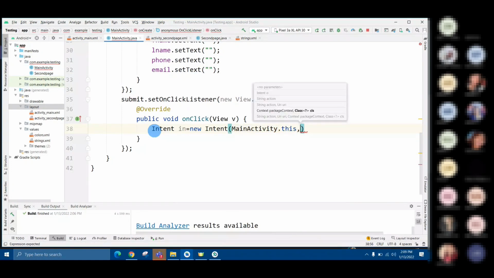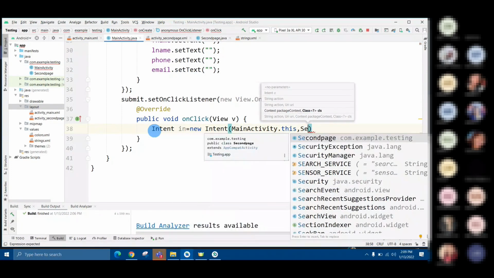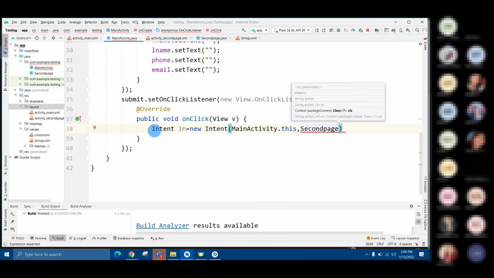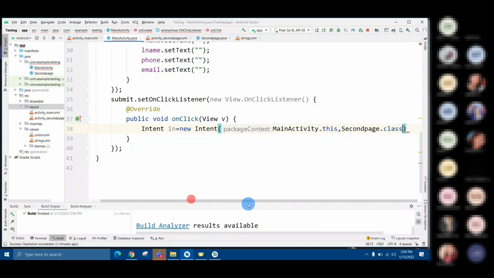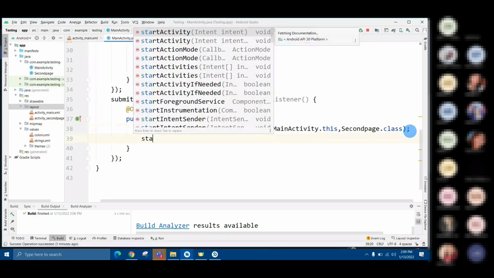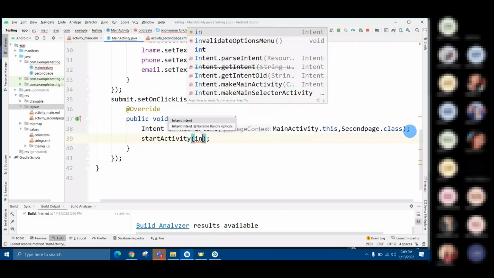Comma, where you want to go? We want to go to the second page. You just have to type the name of the Java file which you have created, that is second page, and then dot class. End with the semicolon, right. So that was the intention, but you have to start that activity. Then only that intention will start working, right? So you have to type start activity of in.